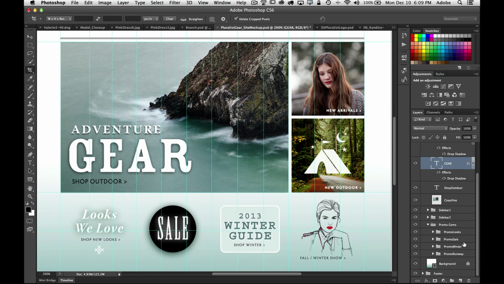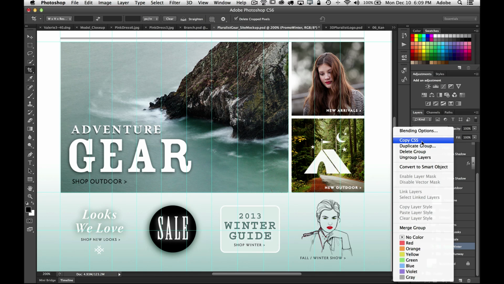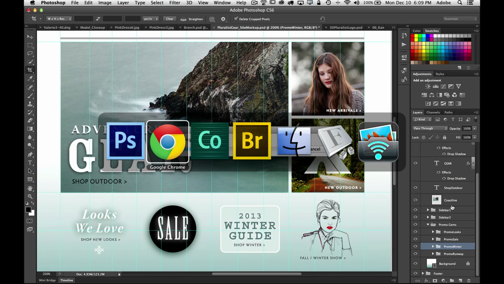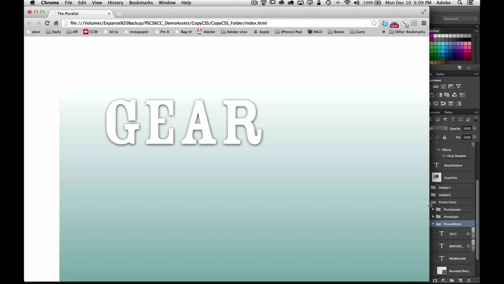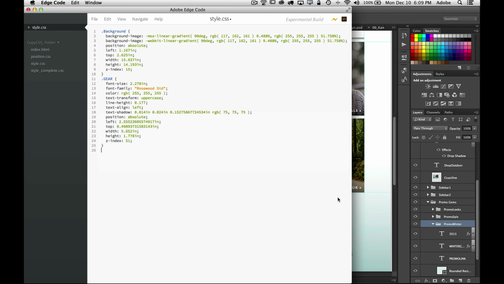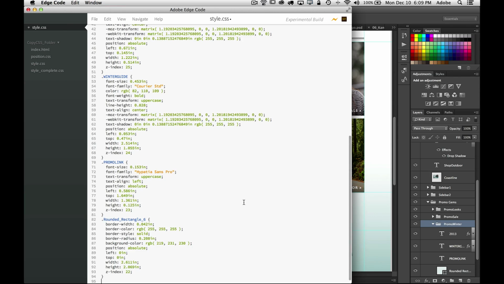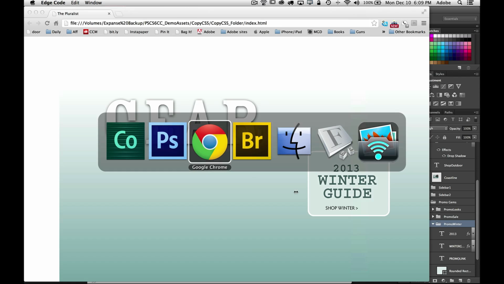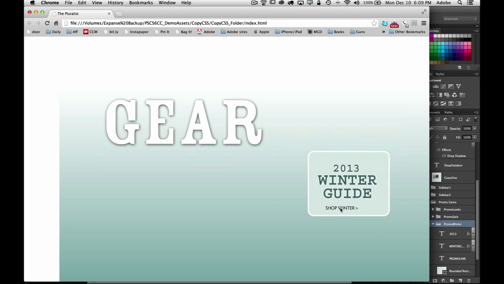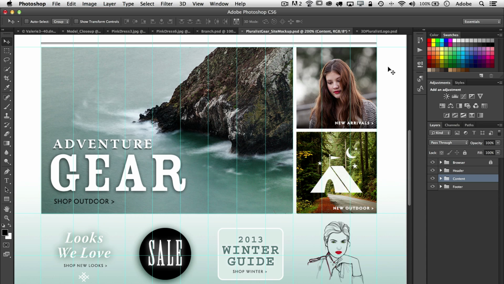We can also not only copy individual layers, but we can copy entire groups. So we can copy the CSS for everything inside that group. Okay, head over to Edge Code Preview. Let's paste it in, and now let's head over to Chrome, where it's designed that entire piece. As you see, it's basically taking the HTML and styling it with the CSS that Photoshop has generated. Very, very cool.